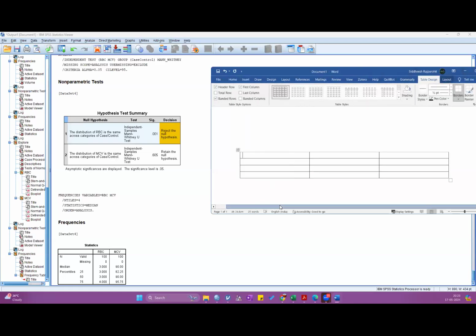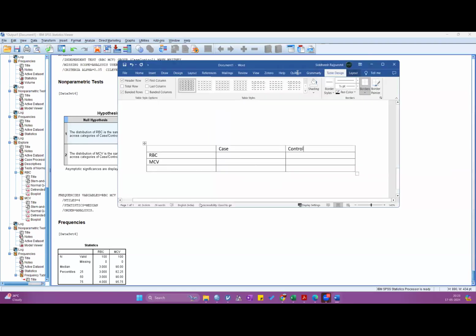For the RBC part, the P value is less than. RBC is there. MCV is there. We have two groups. Yes or no? One is case, one is control. Correct? Okay. Now, what about the case part first? Let me make one more part. That is the P value. What about the case now? Answer me.